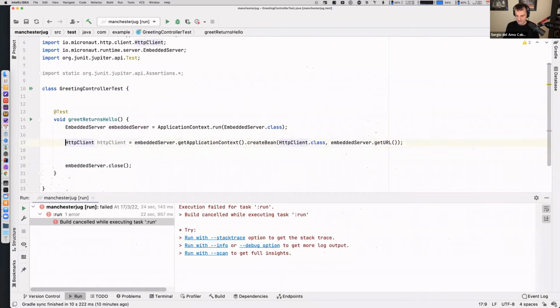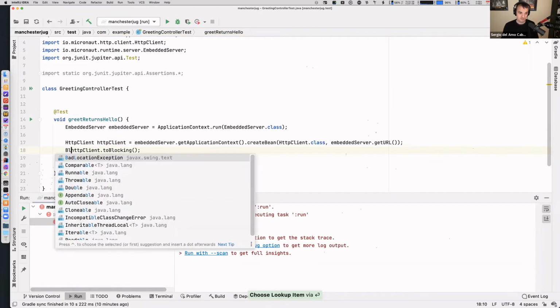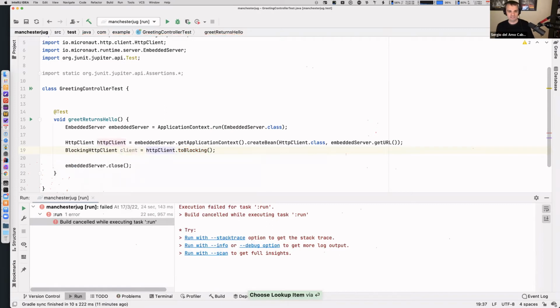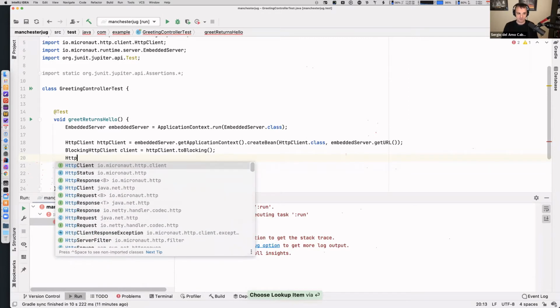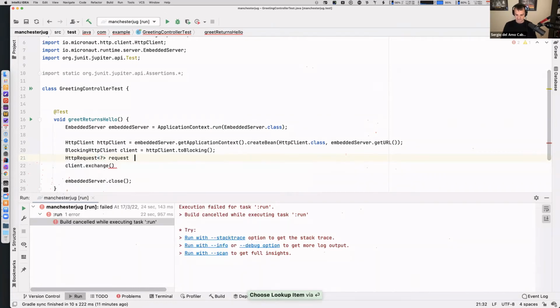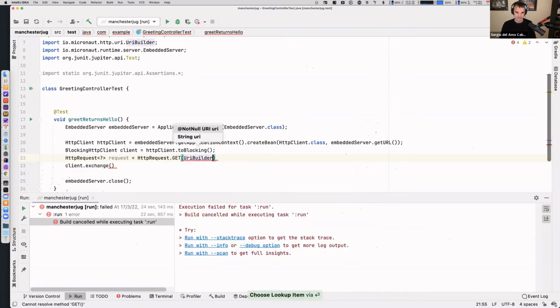Micronaut HTTP client by default will return reactive types. So it will return publishers. And typically you will not care about publishers in a test. So there is a convenient blocking HTTP client, which you can obtain just by calling blocking. So I'm going to be doing blocking HTTP client, and I have here my blocking HTTP client. And now I can do client exchange, and this is going to take a request. Micronaut's request object has a nice fluent API, so it has all the HTTP verbs as static methods. So I can do get, and I can do here, for example, UriBuilder of, and we set greet. I believe it was greet. And now I can say as a path parameter, use Sergio and call build.